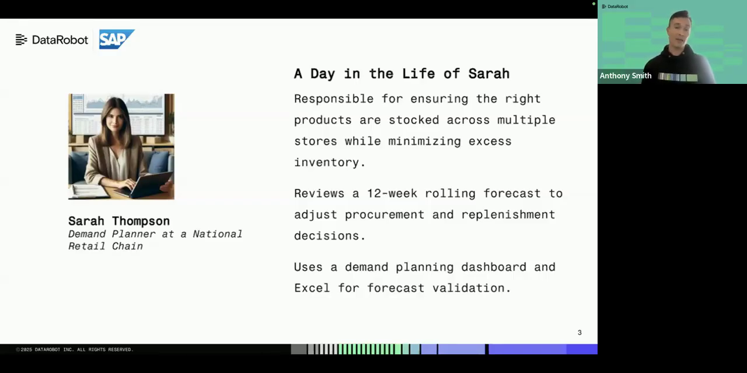So Sarah's a demand planner at a national retail chain. She's responsible for keeping the right products stocked while minimizing excess inventory. She's got tens of thousands of SKUs. Every one of them has complex sales patterns, and it's influenced by seasonality, promotions, and regional demand. So every week, she reviews a 12-week rolling forecast. But she's found that these traditional forecasting methods she's used in the past often make it challenging to account for things like short-term demand shifts.